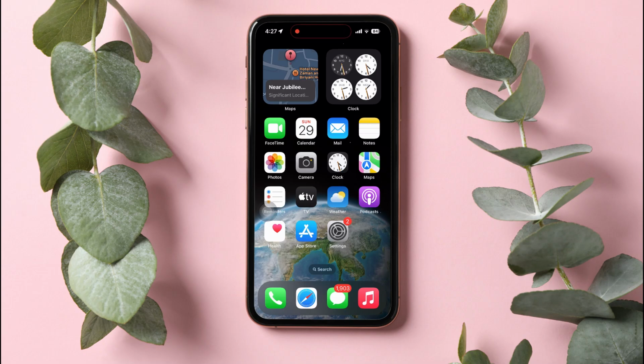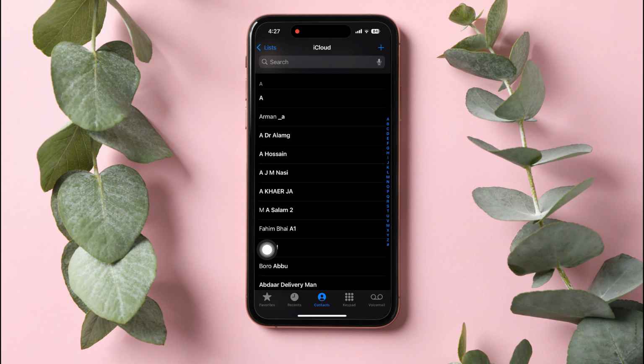How to import iPhone contacts to Gmail. To get started, first of all go ahead and open up the Contacts application on your phone. The Contacts app on iPhone is a built-in application for managing contact information. It allows users to store names, phone numbers, email addresses, and other details for individuals and organizations.